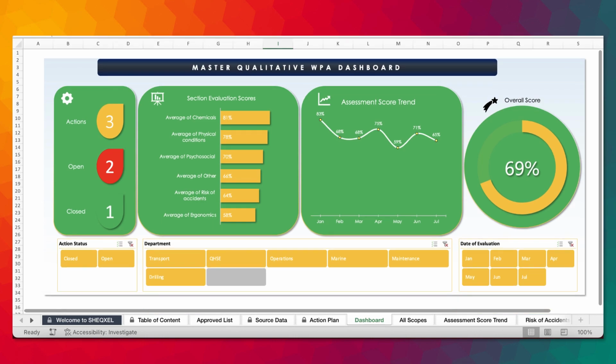When you click on refresh all, it tells us the various levels, the overall perception of employees with regards to the chemical handling at the workplace, the physical hazards, how well they are being controlled, how well the psychosocial hazards are being controlled, what is the level of risk of accident in their perception, what is the level of ergonomics controls or workplace ergonomics, how well is it regarding their comfort at the workplace, all right?